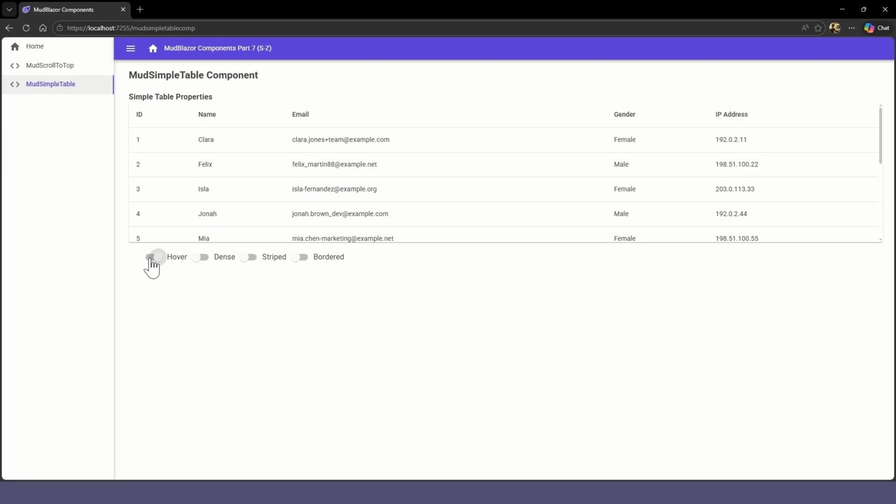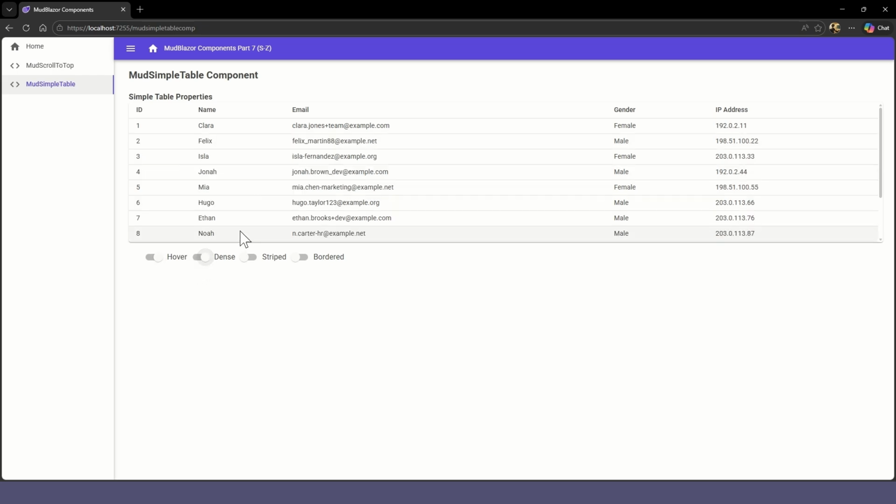The hover property, the dense property, the stripe property, and the bordered property.